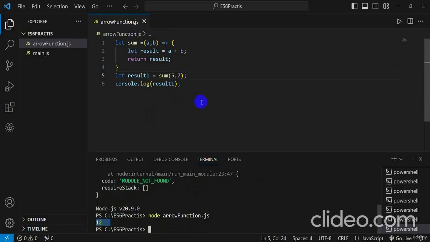Okay, so the handling of this is also different in an arrow function compared to a regular function. In an arrow function there is no binding of this, whereas in a regular function the this keyword represents the object that called the function. Okay, so here I just create a new code.